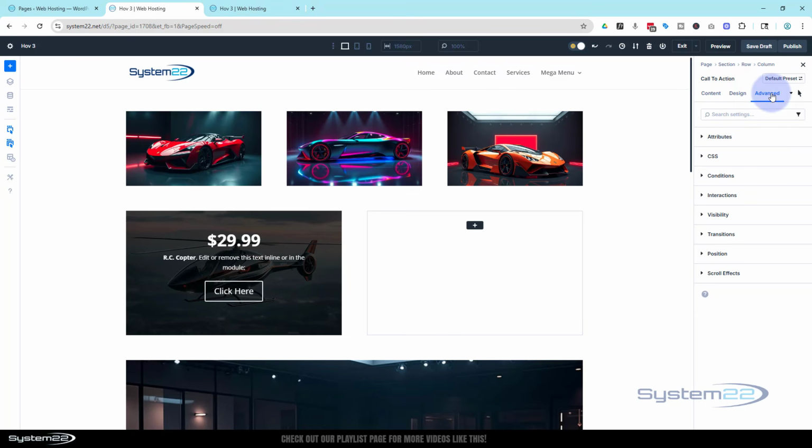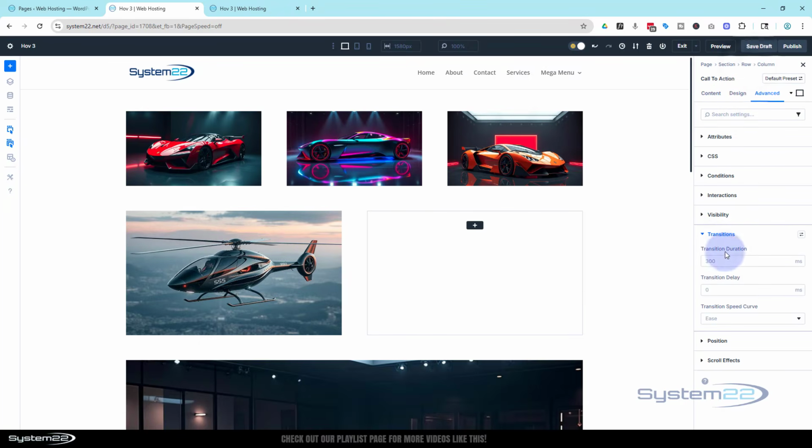So if we go to advanced, you change the timing down in transitions here. And it's all grayed out and you've got that little stop sign sort of thing. That's only because we're in the hover state. If I switch that back to desktop now, these all become available. So if you have that problem, make sure you're in desktop mode. You can change the timing right there. I'm happy with that. So let's save this and this should be working for us.